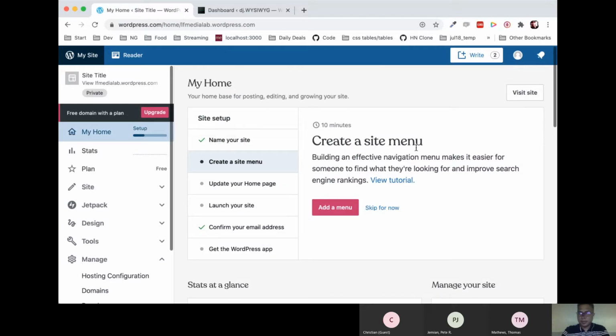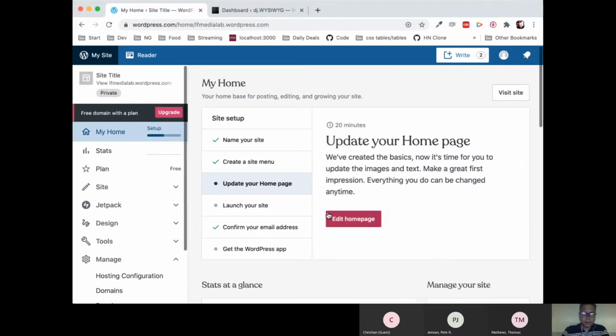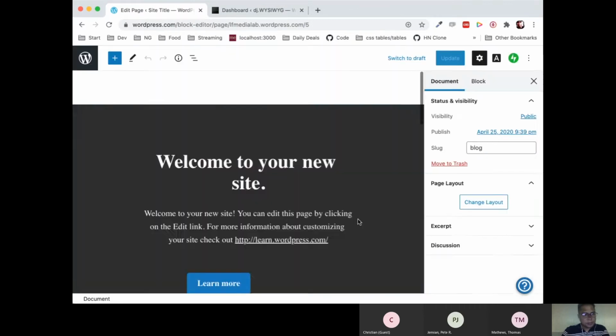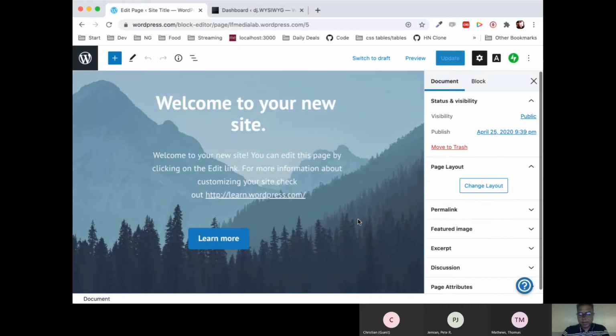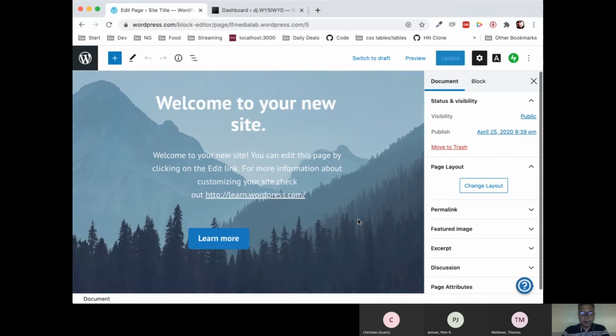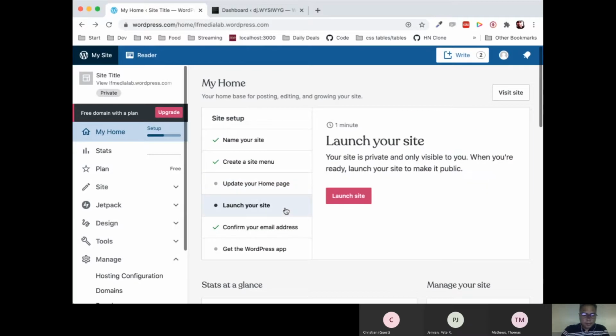So as you see, it'll take you through this process of setting up your website. Create a site menu. We don't have anything right now, so we can just skip that for now. Update your home page, which again, is a brand new page, so we don't have to do anything with that. Let's just go ahead and see what they are talking about though. So essentially they have a templated theme or templated content to get you started, and we don't need to do anything with that. So let's go back. Launch your site, and that's what I'm about to do.